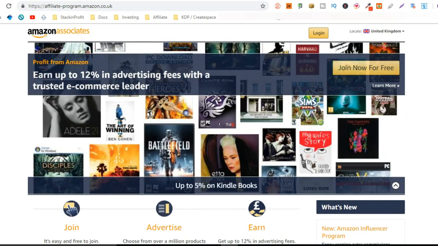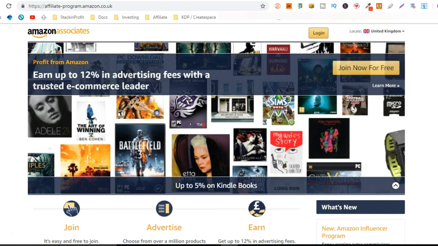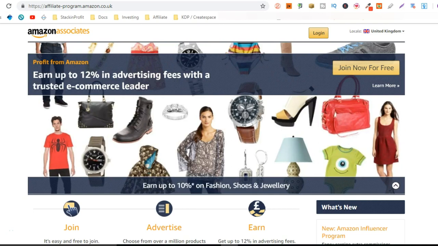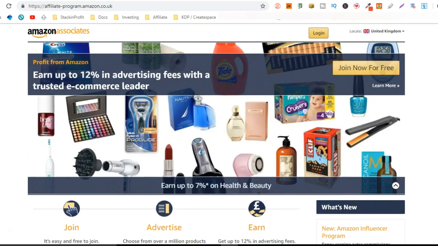Now, to sign up to Amazon Associates is a little bit difficult. Some people face problems because they want to see the link to your website, which you're going to promote stuff on.